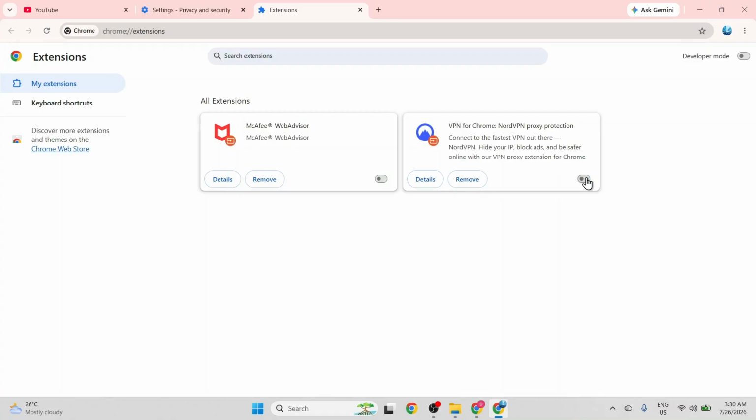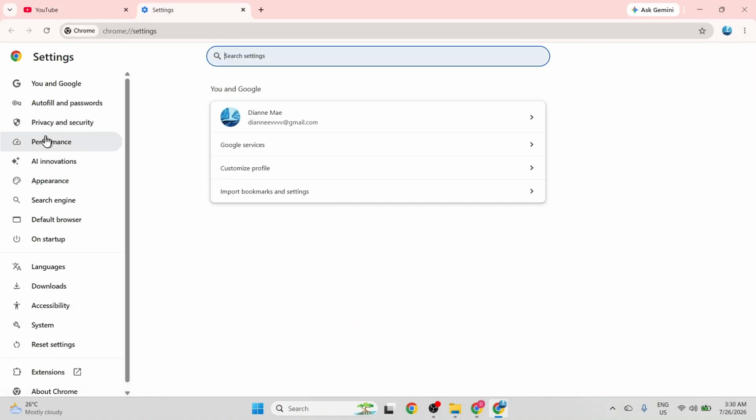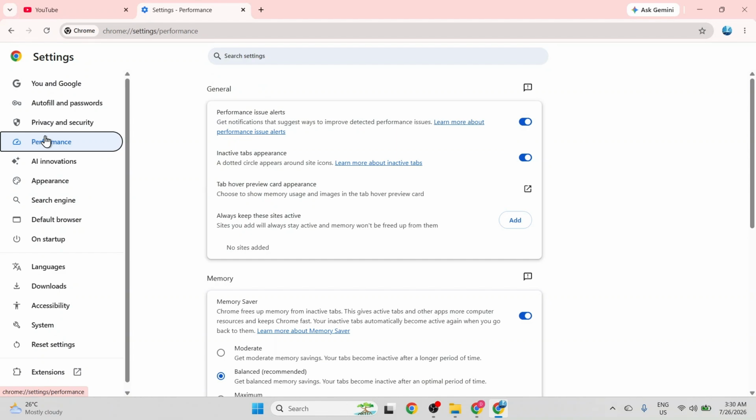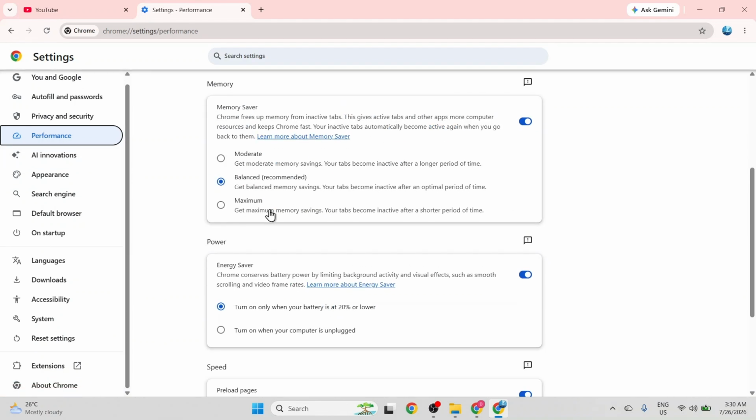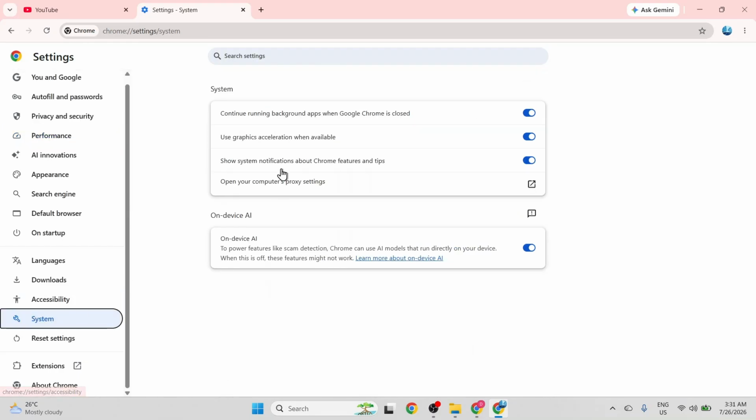Now, I head back to the Settings page and click on Settings again from the 3-dot menu. On the left menu, I select Performance. I scroll down to check the memory and speed settings to ensure everything is running smoothly. After that, I click on System from the left panel. Here, I check the system settings, such as running background apps and hardware acceleration, ensuring they are configured properly.